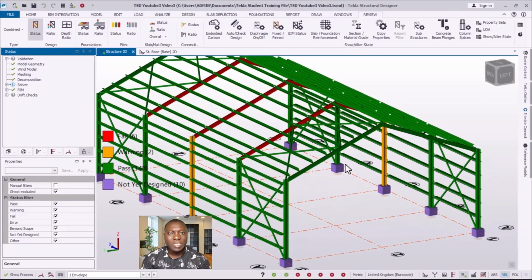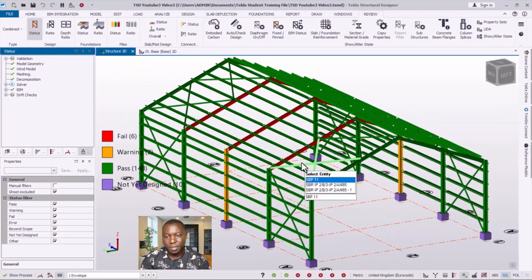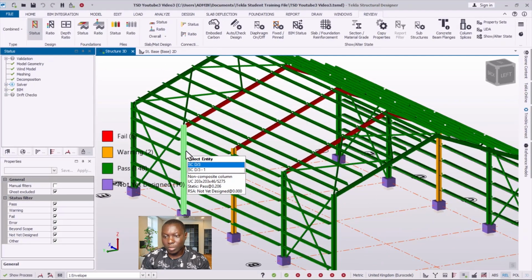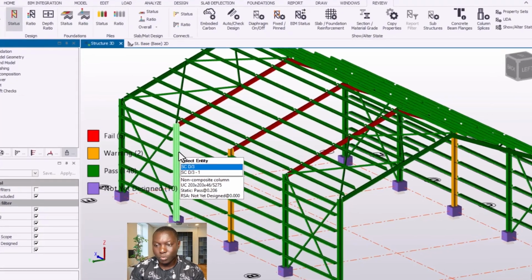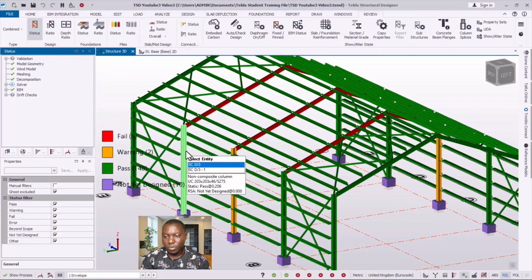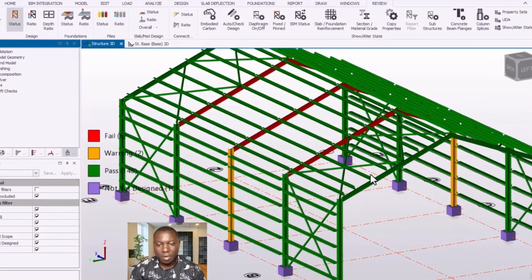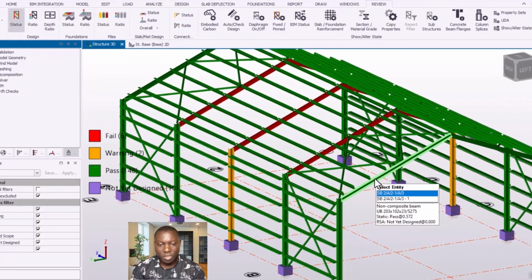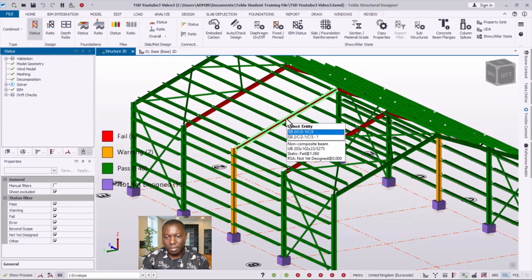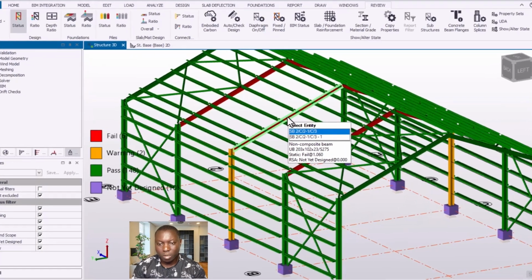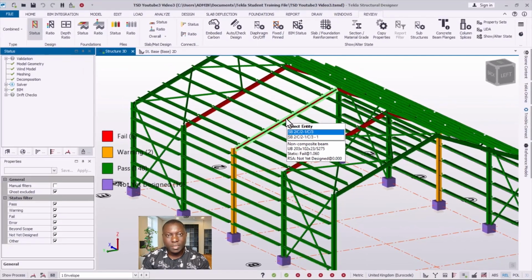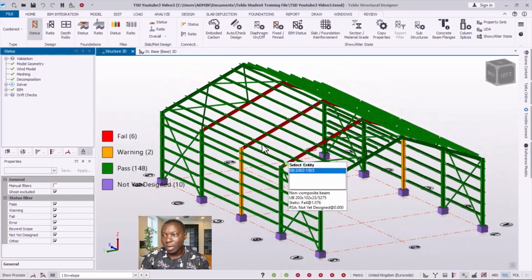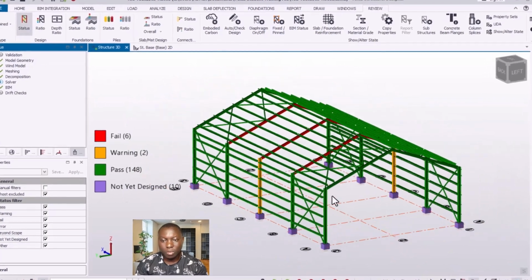You see some of the members have actually passed design and some failed. If I put my cursor on this, you can see this one has passed design at 0.206 utilization ratio, and this has also passed design at 0.572 utilization ratio successfully. This one failed. You can see the U ratio is 1.06. Once the U ratio is more than 1, the member failed. All right, so over here you can see the status right there.